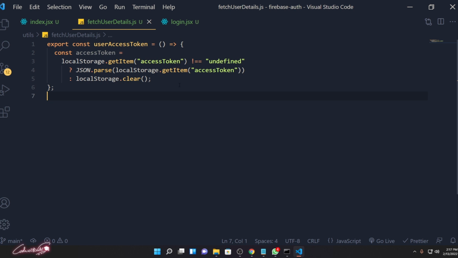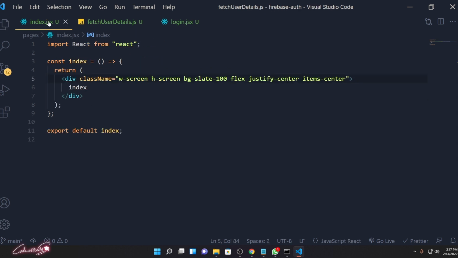Clear. That means we are trying to fetch the access token. If it is not equal to undefined, get that particular access token and parse it as JSON data. Otherwise, we will simply clear the local storage. Now we need to return this access token to our main screen, where we need it, our index.js. So first we'll do this, then we'll fetch the user information and all those things.